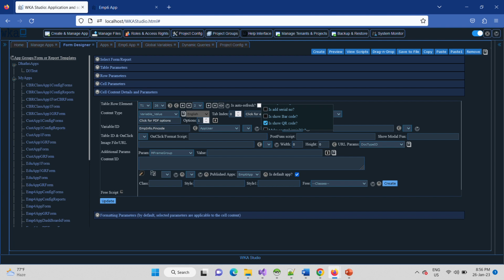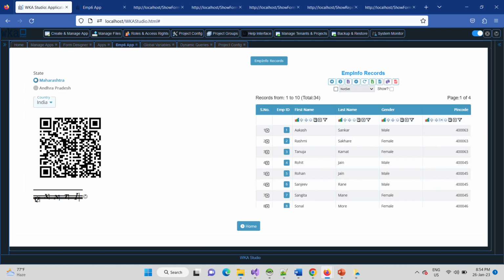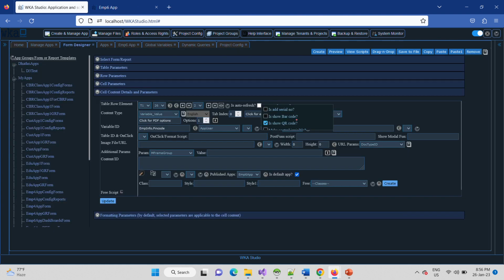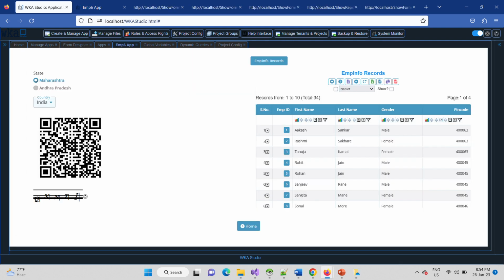Now, what happened behind the scene? When the app is created, it has created a lot of objects. For example, it has created a form, like employee 6 form. You can actually see that form whenever you want. Okay. Now, this again, basically you can configure, like here it's show QR code. So it's actually showing QR code. Similarly, you can show a captcha based on the requirement.